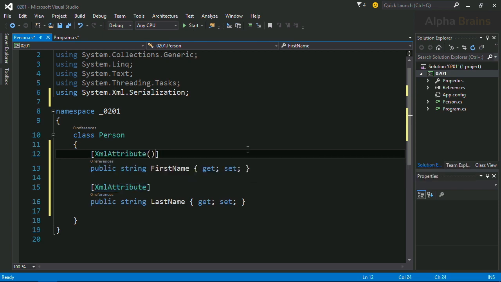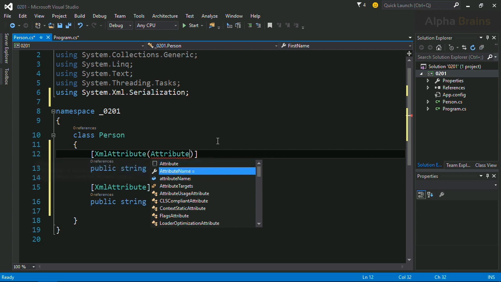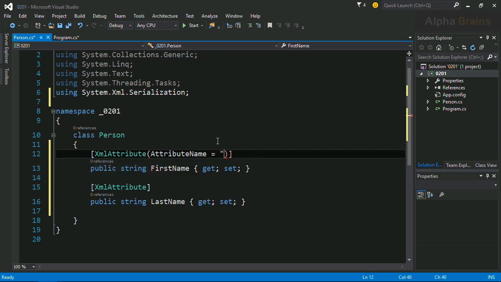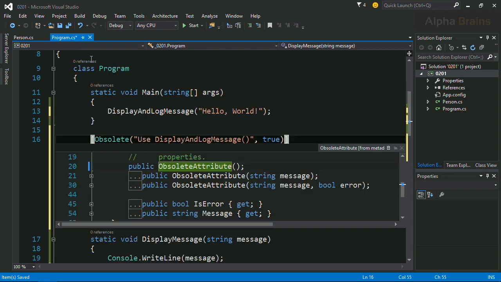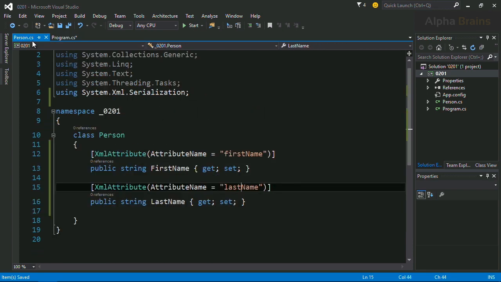So we're going to use the XmlAttribute constructor, but we're going to use named parameters. The name that we want to use in this case is called AttributeName, and we set that to whatever value that we want. So this is going to be firstName in camel case, and we will just copy that and paste it for the last name. Of course, we will just need to change it to lastName. So some attributes have positional parameters, others have named parameters, and then there are even other attributes that have both positional and named parameters. And of course, it all depends upon the attribute that you are using.